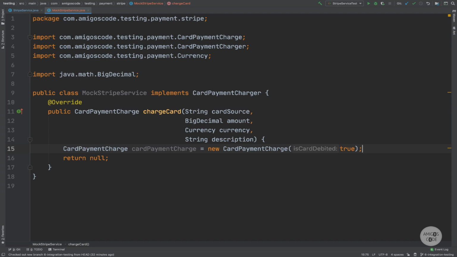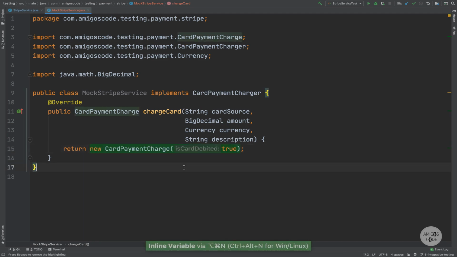So let's actually implement the happy path, right? So right here, then simply say return CardPaymentCharge. And let me go ahead and inline this just like this. Right, so hopefully now you can see that this is our mock Stripe service.